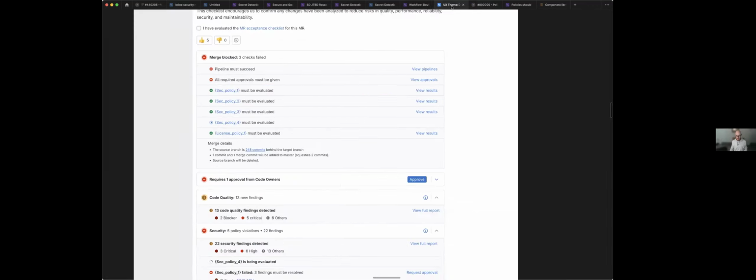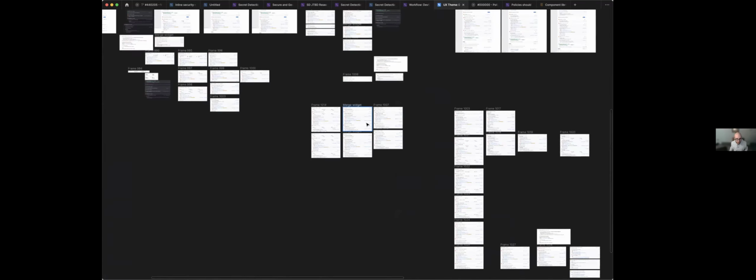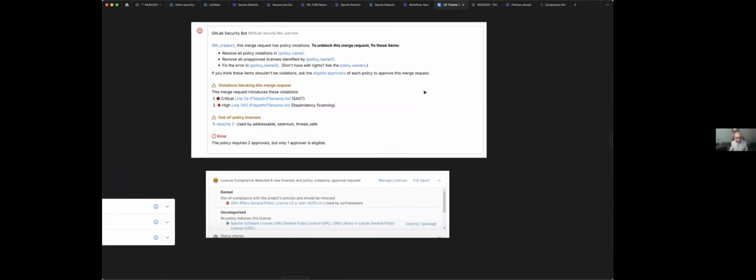Yeah. You know? And I think in the current, I have it somewhere, a screenshot of the bot comment today. Yeah, so if you think these items shouldn't be violations, ask an eligible approver of each policy to approve this merge request. And so this provides a little more context, and I don't have that in the design. Maybe a tooltip or something on the approval button could be helpful. Or maybe it's not request approval, maybe override policy or something like that.